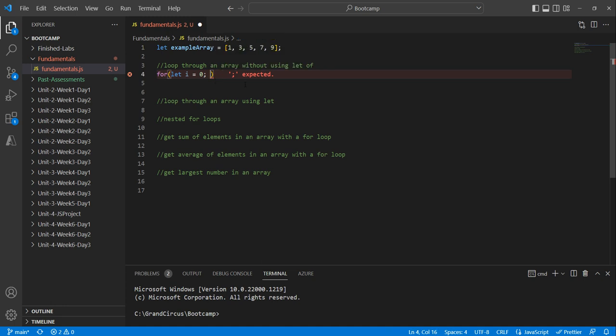The next part of the for loop is what condition it should check to see whether or not it stops. The whole point of a for loop is that we want it to run a certain number of times. For example, I have this array and it's got 5 elements in it, so I want it to loop through 5 times. I'm going to make it a little more generalized, because let's say we had a different array.